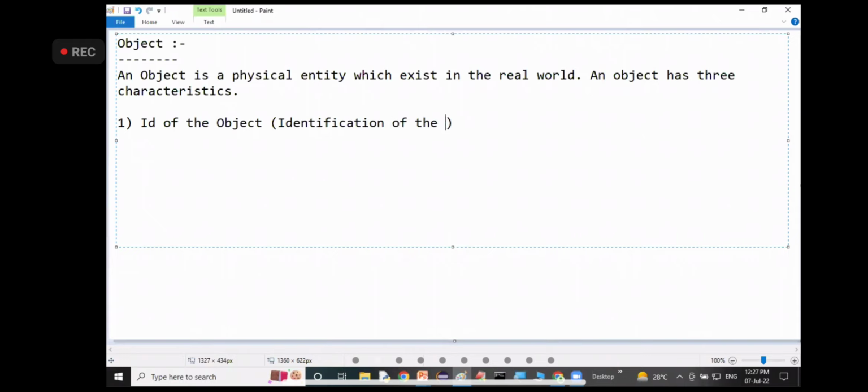Identification of the what? Object. So identification means what? How would you identify this marker? How would you identify me? My name is my identity or not? My name is my identity. Okay, so how would you identify me? Ravi. That is my name.